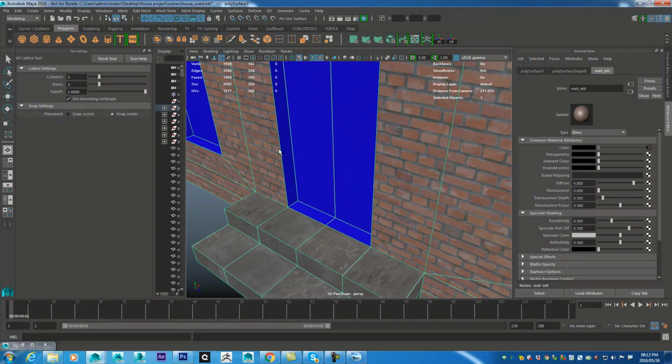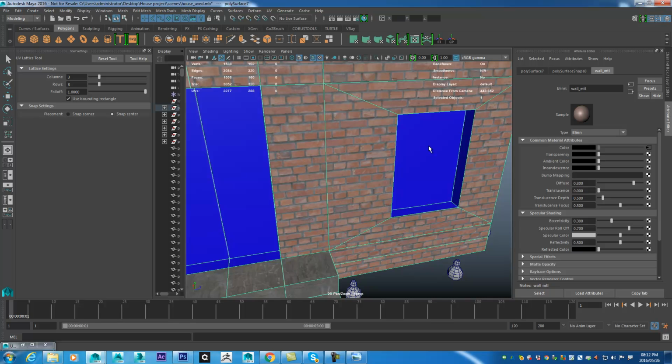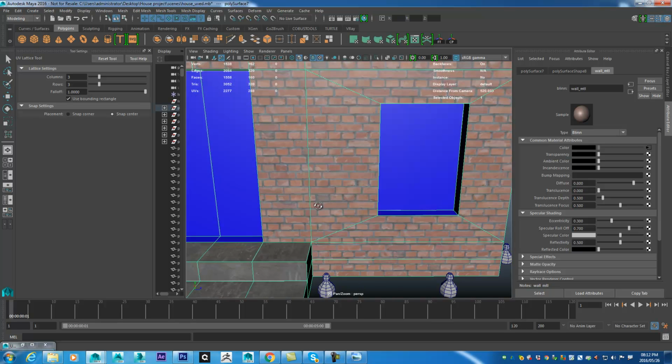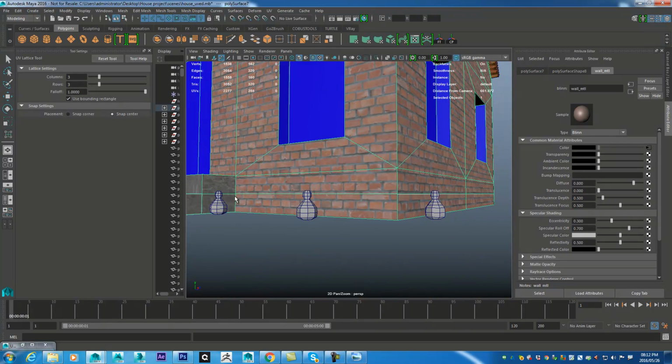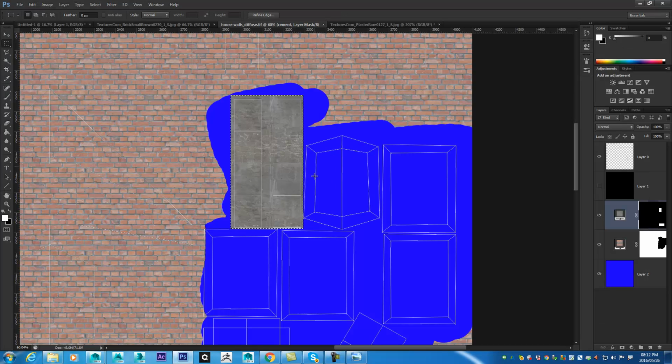We can still address the blue areas. Obviously that was just a temporary replacement. And I also think that right at the bottom, this frame piece also needs to have the same cement treatment. So what I'm going to do is manually select those areas in Photoshop and then fill that with the same white in the actual mask.